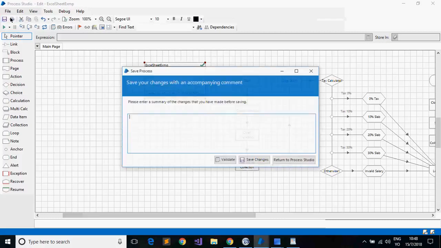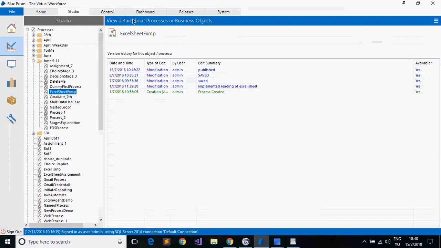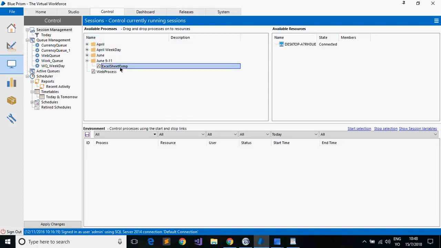What is the name of this? Excel sheet example, and we are now going to save it, saying that it is published. And click save, and then close. And now if you go to control room, as you can see the process that we have published, it is available here in our session. So I'm under session management and it is available in my session, Excel sheet example.